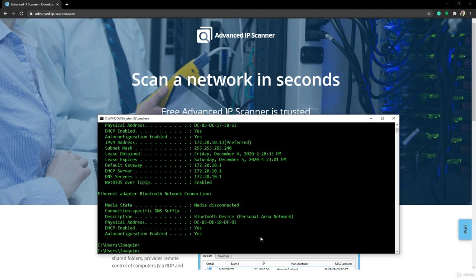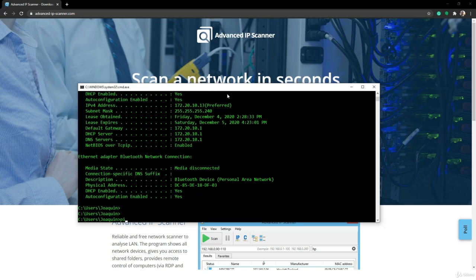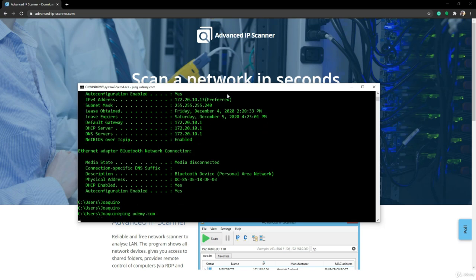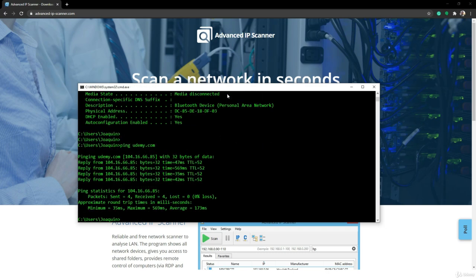We're going to discuss more details of these sections when we reach the HTTP sections in this course, but for now let's just focus on the ping, Nslookup, and Tracert commands. So if I type ping udemy.com, this indicates that the site is alive.